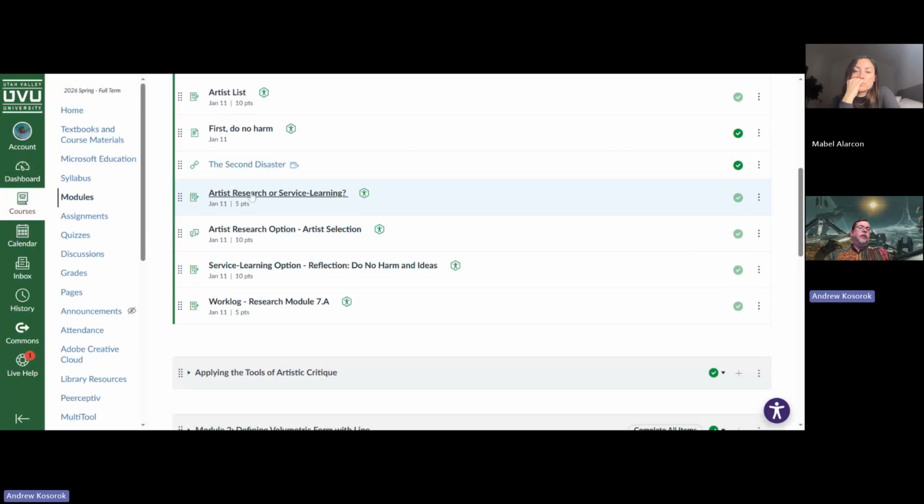And when you pick either artist research or service learning, if you pick artist research, you're only going to be doing the artist research option. If you pick service learning, you're only going to be doing the service learning option. You're not going to be doing both. And if you decide to change later, you can change later. That's fine. But as soon as you do say, I'm going to do artist research or service learning, I go through and take your name off the list for the other option.